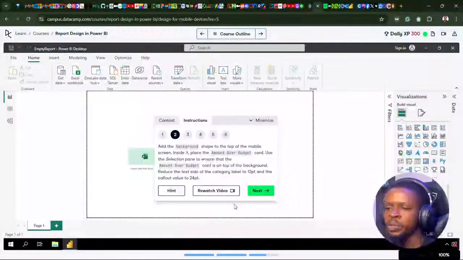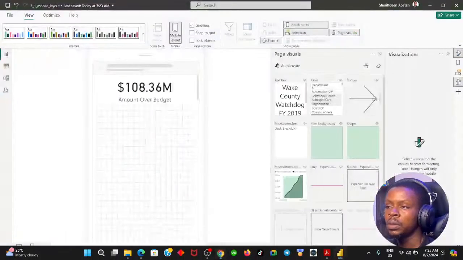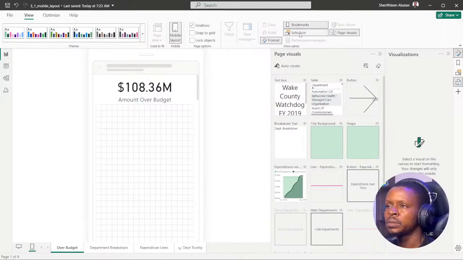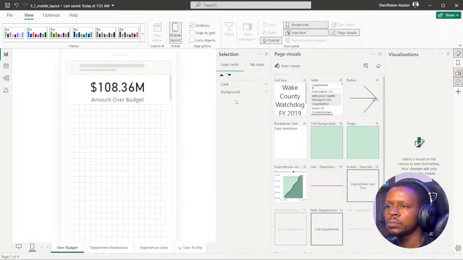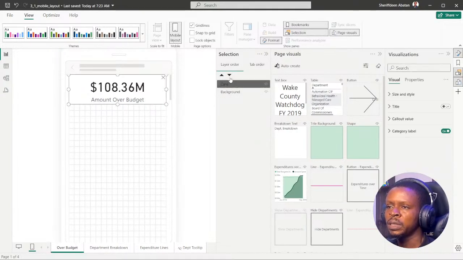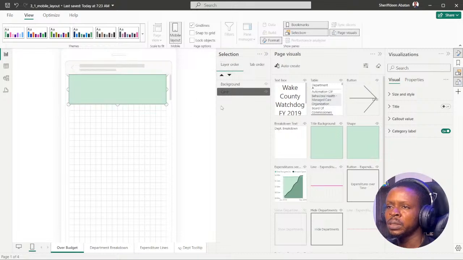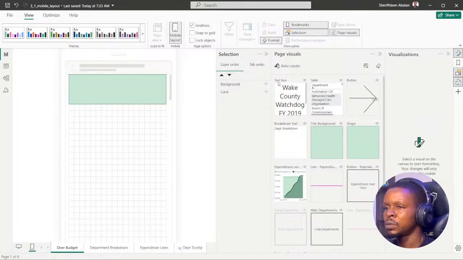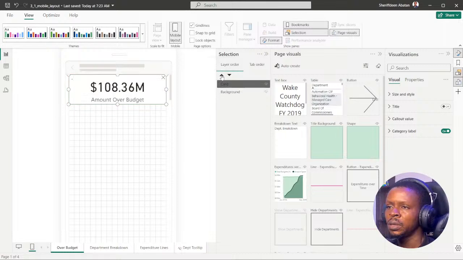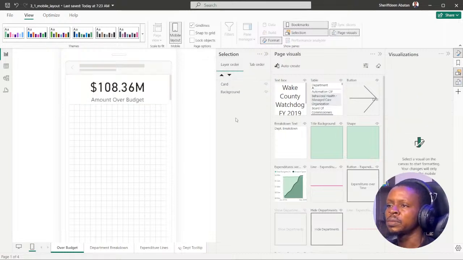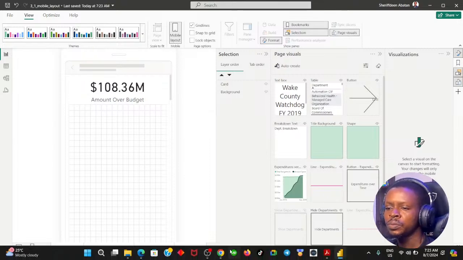Use the selection pane to ensure that the amount over budget card is on top of the background. Okay. I think it's actually on top of the background. Okay, the card is on top of the background, so you can see the card comfortably. If I select this and say it should go down, you can see it's different. So I have to make sure I'm arranging it correctly there. Okay. I think it's cool.